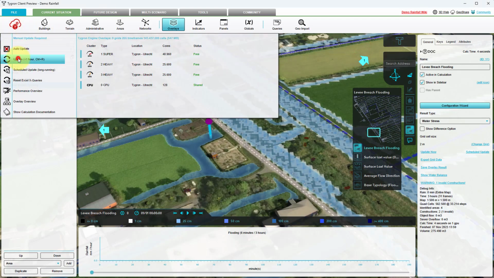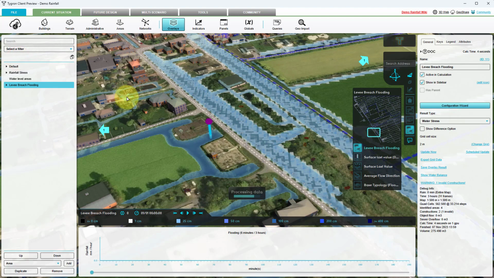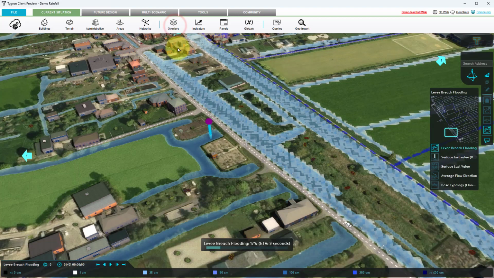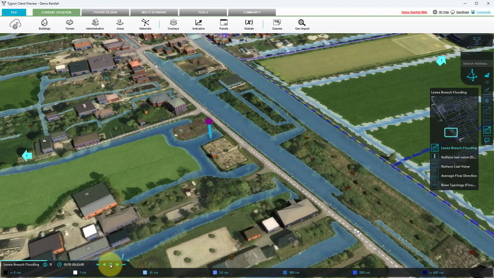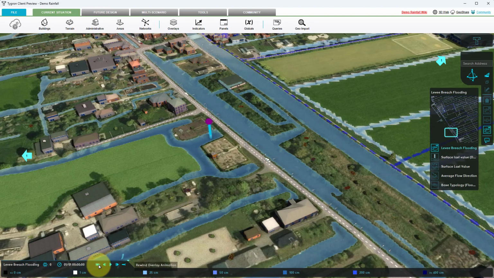Once completed, select the overlay from the navigation panel and verify that a flooding occurs. Unfortunately, we do not yet see a flooding occur. This is because we have forgotten to define a water level in the upper waterway. We will configure an area that will function as a water level area to initiate the water level.